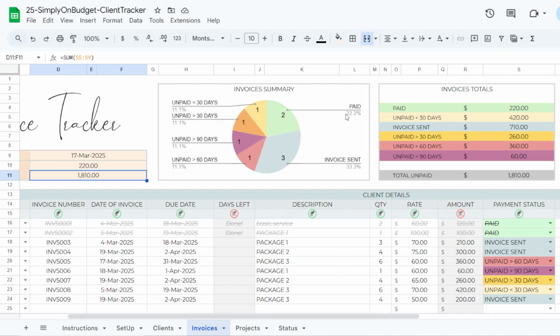So here you have 22% or 2 invoices are paid. You have 33.3% or 3 of all your invoices have been sent to the client. One is unpaid less than 30 days. One is unpaid more than 30 days.